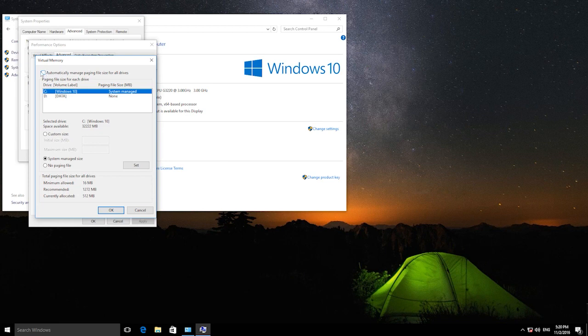First, set the size manually. For example, let us specify the paging file size as 2 GB. And click on Set to change this size. I recommend giving the same figure for both maximum size and initial size to avoid paging file fragmentation.